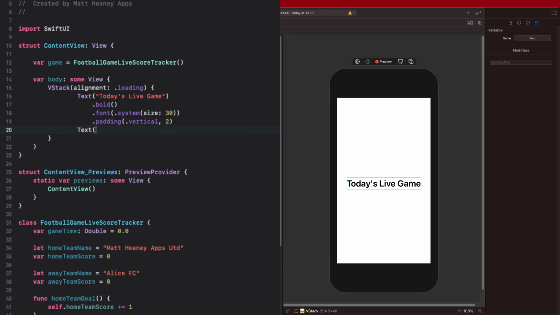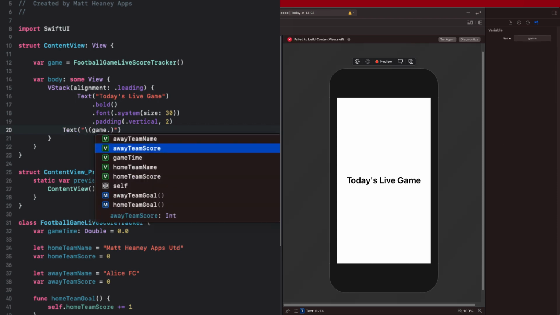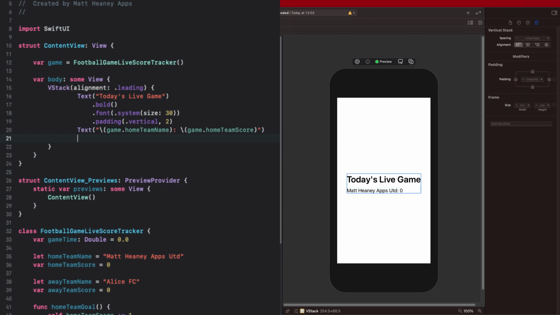Our next text object will show the home team name and the home team current score. So, a brand new text object, and this is going to make use of our game object. We will do some string interpolation to show the property in the game, which is the home team name, with a colon and then the home team score. Same thing for the away team.